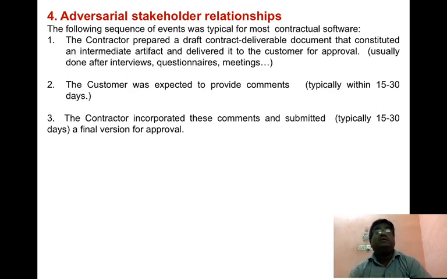As I mentioned, the customer was expected to provide comments typically within 15 to 30 days. Within 1 month, whatever amount of work is completed has to be explained or shown to the stakeholders so that they will feel some satisfaction, and they will give some suggestions also if they want.